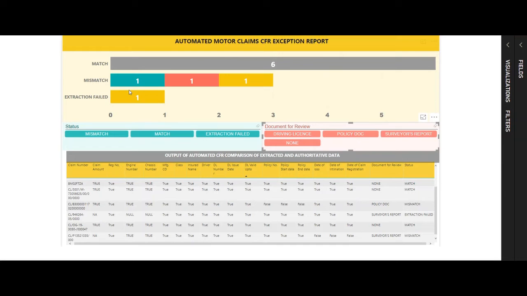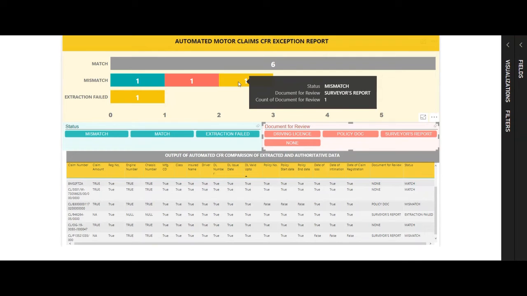Again, if I want to do a mismatch analysis or a gap analysis, here the mismatch, I can also see that it's happened on a driving license based data point. Here it's happened on a policy document based data point. Here it has happened on a surveyor's report based data point.